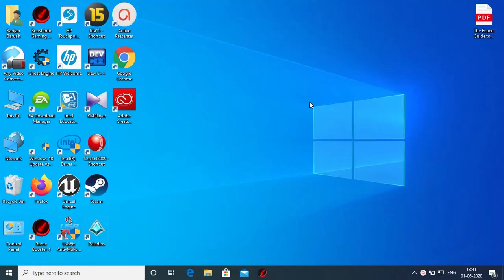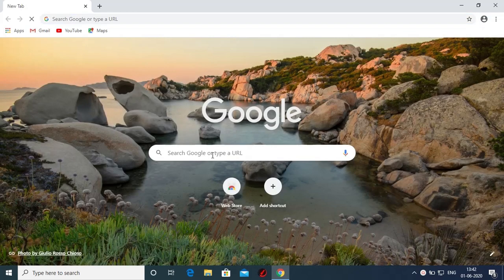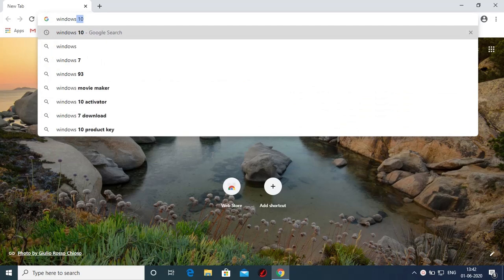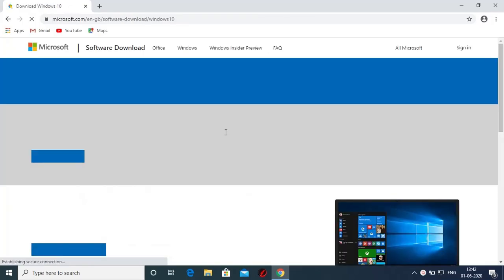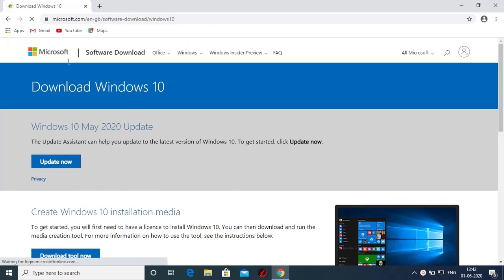First we have to go to Google Chrome. Then search for Windows 10. Click on the first link. This is Windows 10 official website.